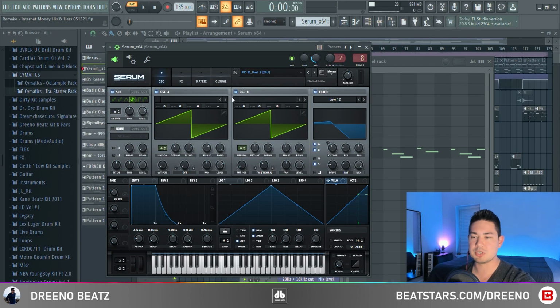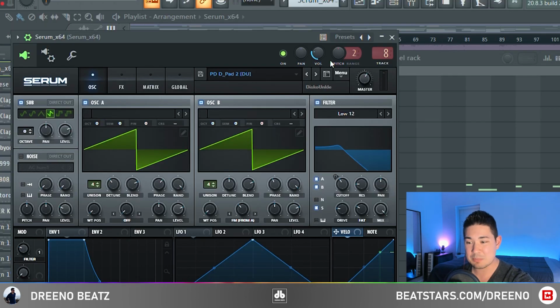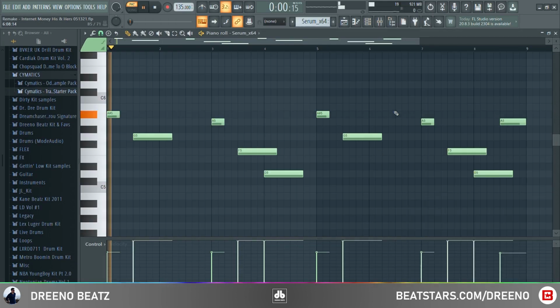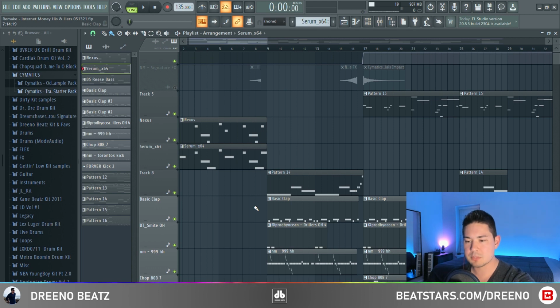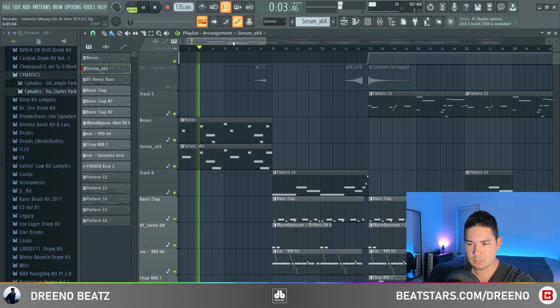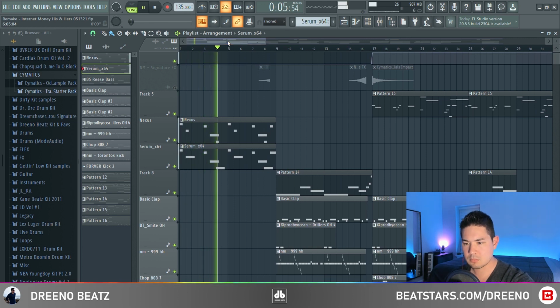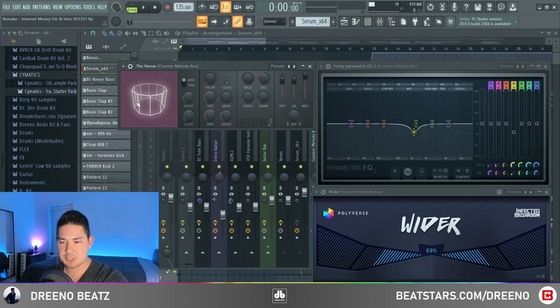The second plugin we're using is Serum, and we are using the PD D-Pad preset. Same notes. And together, both Nexus and Serum sound like this. And for effects, just added some reverb, took out some frequencies and gave it some wider.